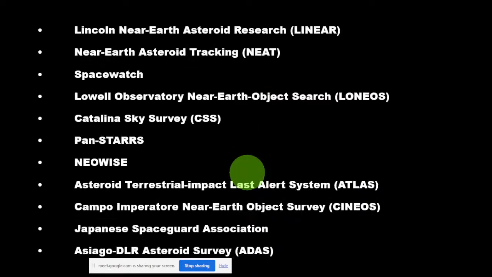We have different kinds of surveillance systems. We have the Lincoln Near-Earth Asteroid Research. We have near-Earth asteroids. So look at them. They comprise both ground and space telescopes. But the one we are making use of is Pan-STARRS. The data we are making use of is from Pan-STARRS.